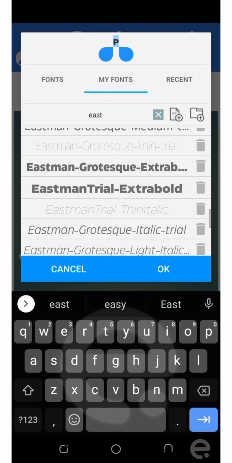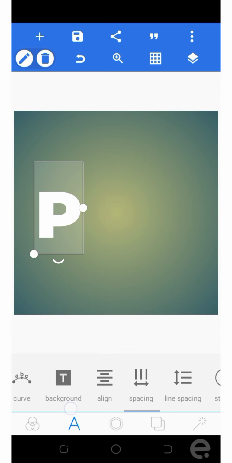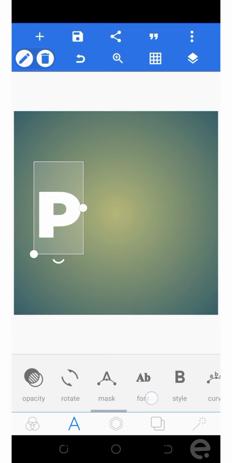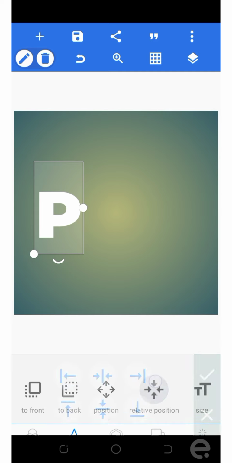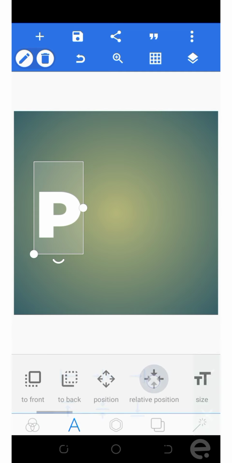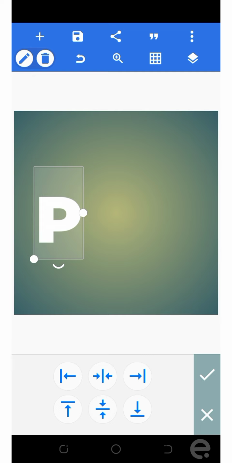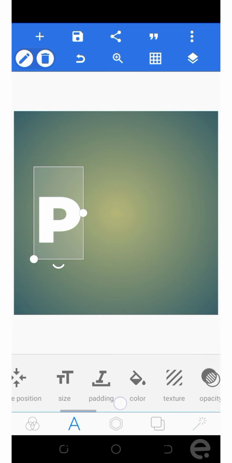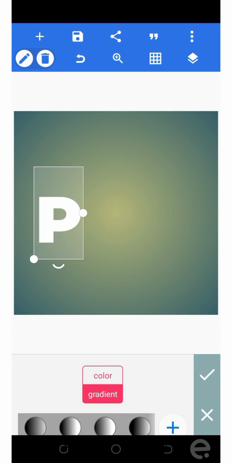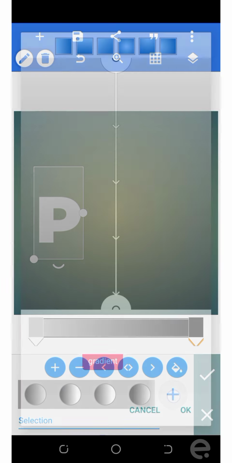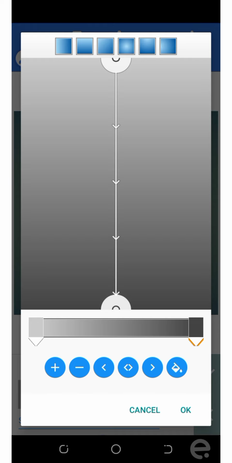So with the P, I have that, and what I'm going to do is try to centralize it using relative position. So click on relative position, and you click on this second button down. If that is okay, you accept, and you go where you have color, and you click on a gradient. Now after you click on gradient, click on the plus sign, and you now click okay.